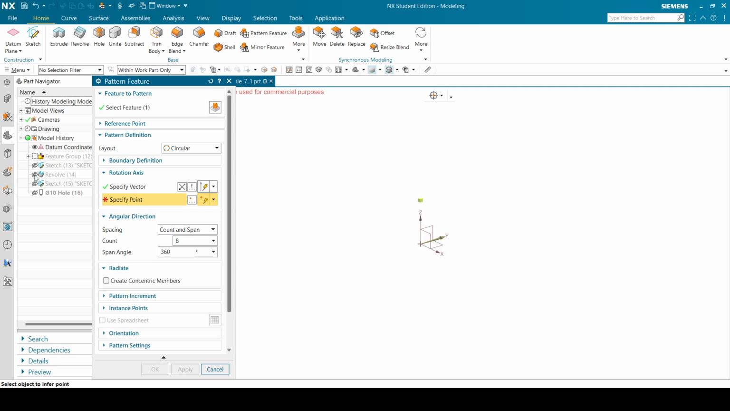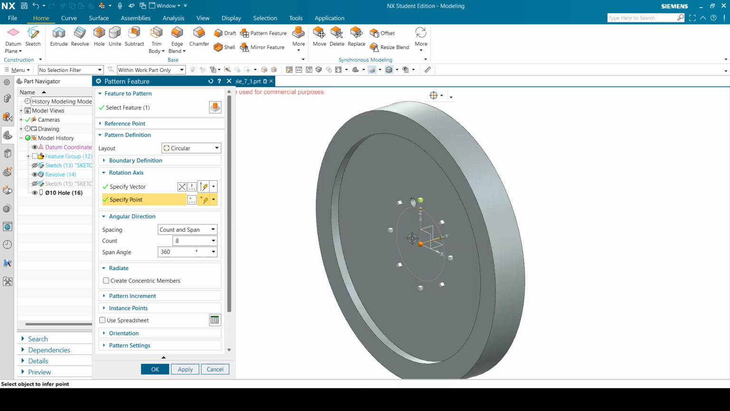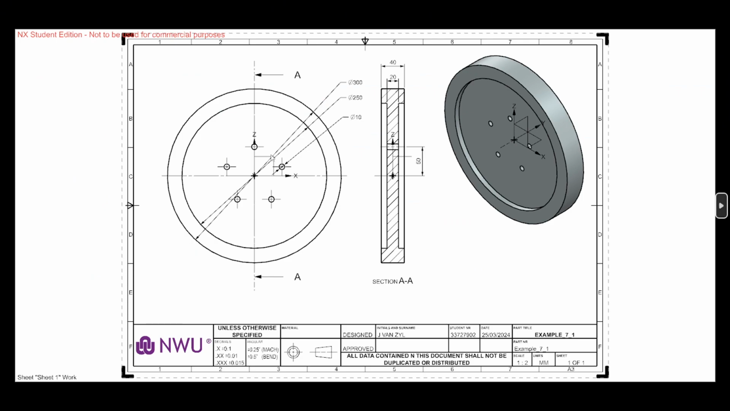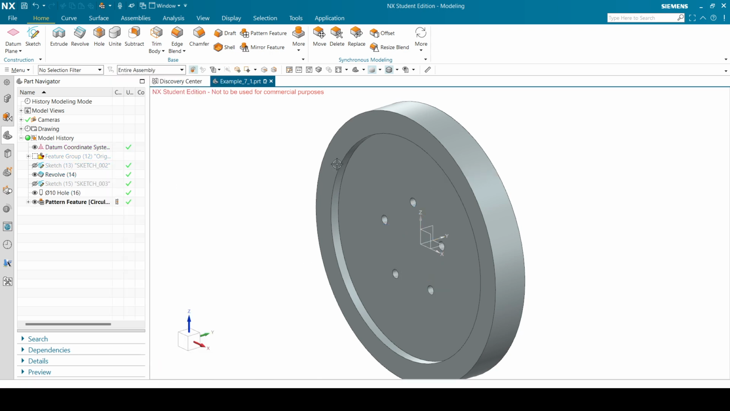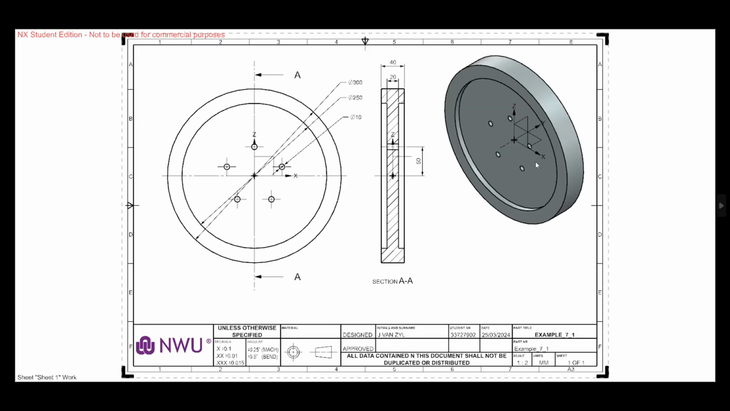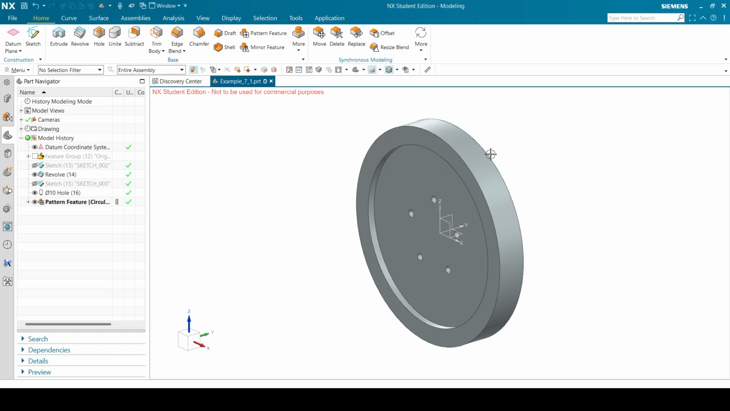So just hide it by clicking on that little eye, select that point, then click on that eye again, it will show it. And we want how many? We want 5. Okay, so just type here in 5, count and span all the way 360 degrees. So I can say okay, and there we are. That is the entire part.